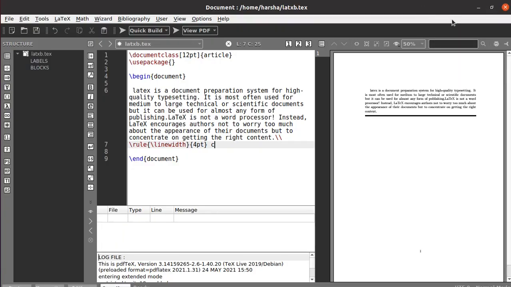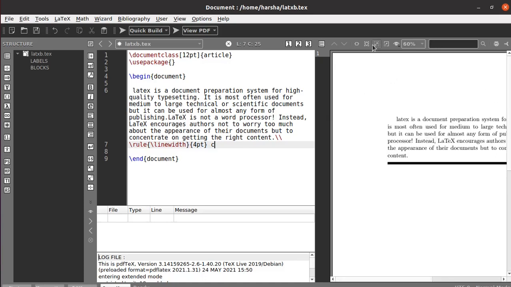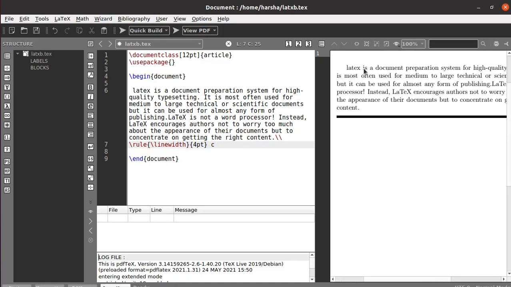Hello everyone, in the previous tutorial we have seen how to use horizontal lines in LaTeX, and this was the command for that, and this was the output. We got the line here. Let's see how to color these lines.